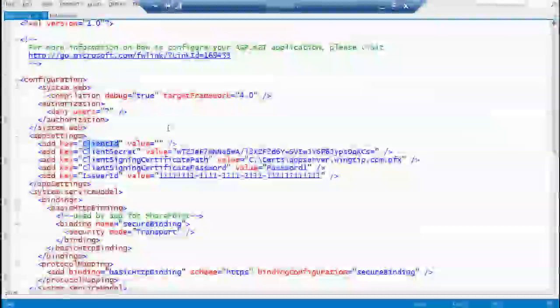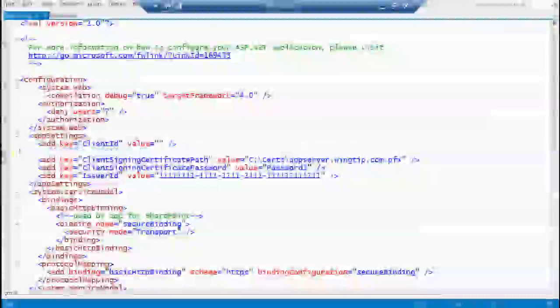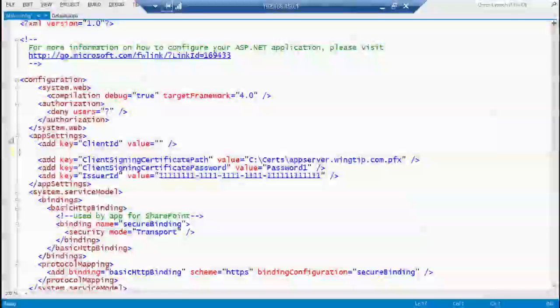It then is going to update this file. Now, one thing that they need to do to clean up a little bit is they should get rid of this, because the client secret is never used in the S2S scenario. That's only used in OAuth. And probably by the time it's released, that will not be in the S2S scenario. But then they put in the certificate password and all this other stuff inside there.